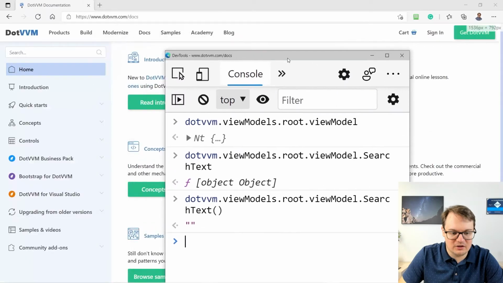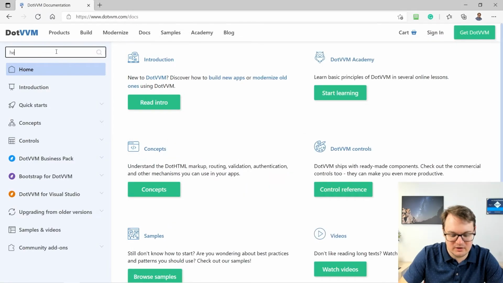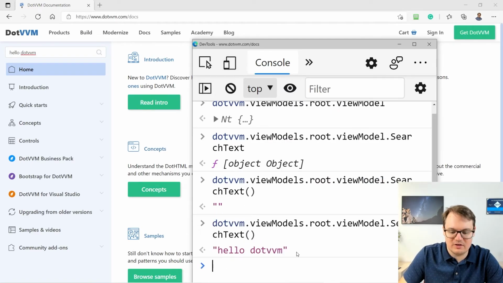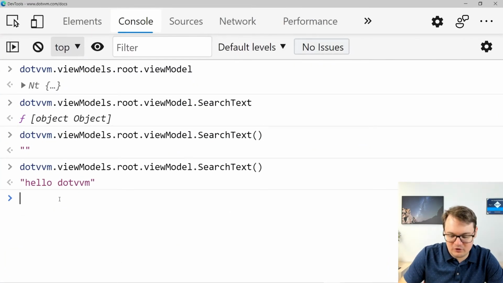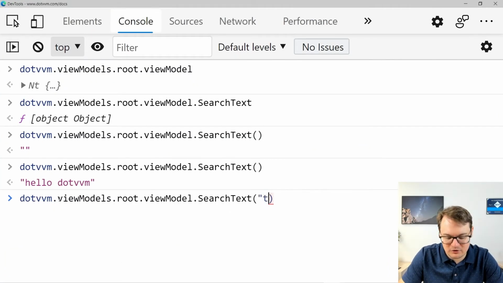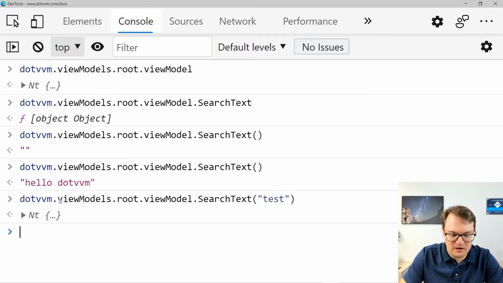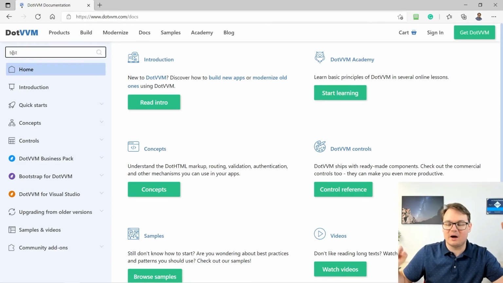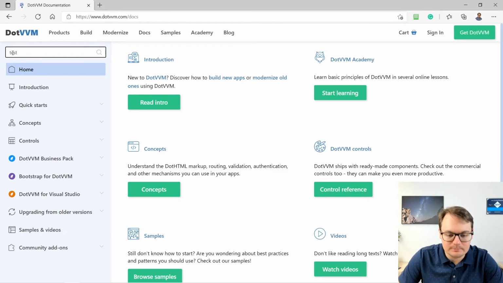I don't have anything in the search box right now, so let's say hello.vvm, and if I evaluate the same expression here right now, you can see there is hello.vvm. So it's getting the value. If you want to set a value, you will pass a parameter, so test, for example, and if I set it and look here, you can see that this has changed. So it's two-way data binding as we are used to in a model view model.